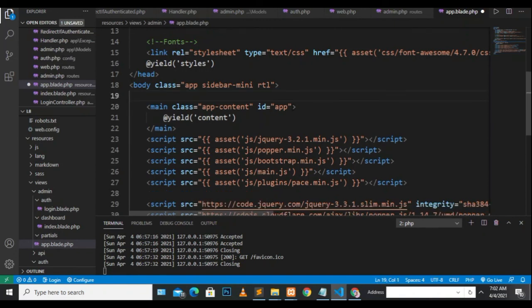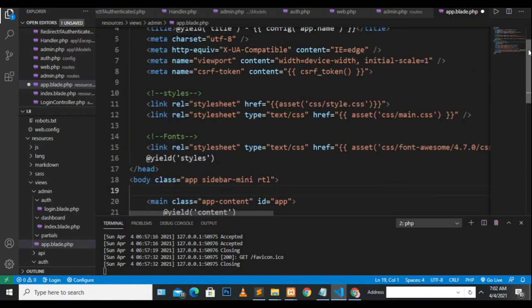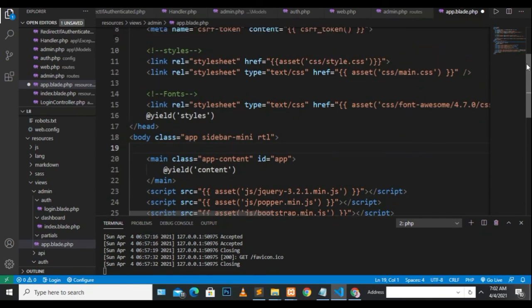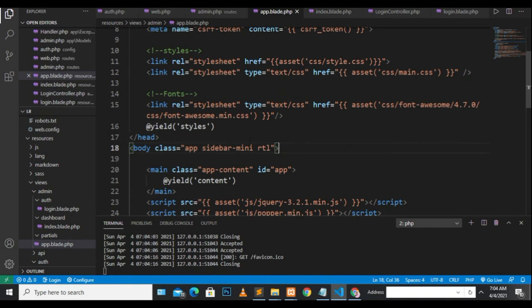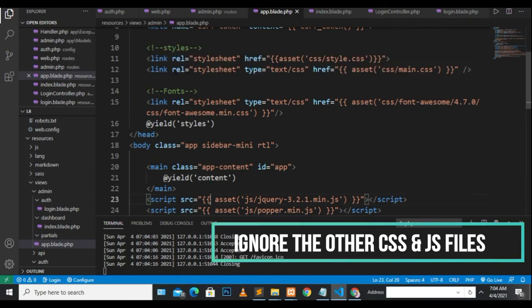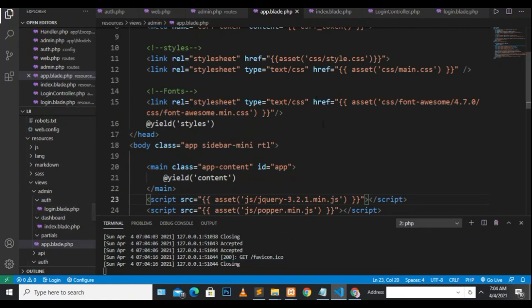So what is happening here is that I'm going to implement this one. This is the app blade that is handling our login blade. Now we are going to yield the content. Just ignore the rest of this. What we're going to do here is implement this at yield content. So when this is implemented under the admin app.blade, this error will go away, so that we are able to log into the admin dashboard.